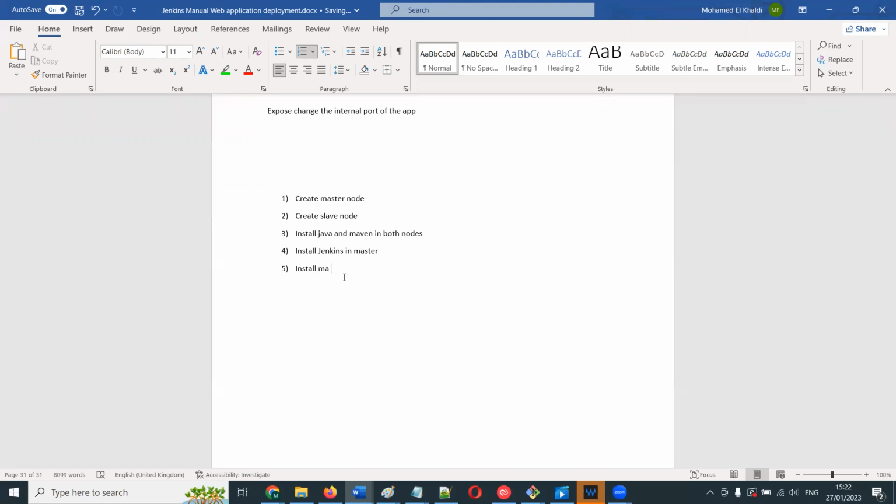Now create a public key and private key in master. SSH keys. Now you have to copy that public key and paste that key to the node, in authorized keys.